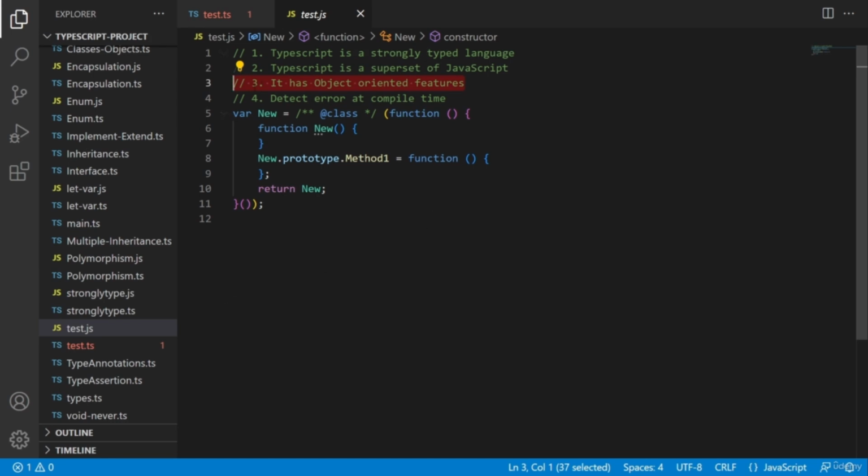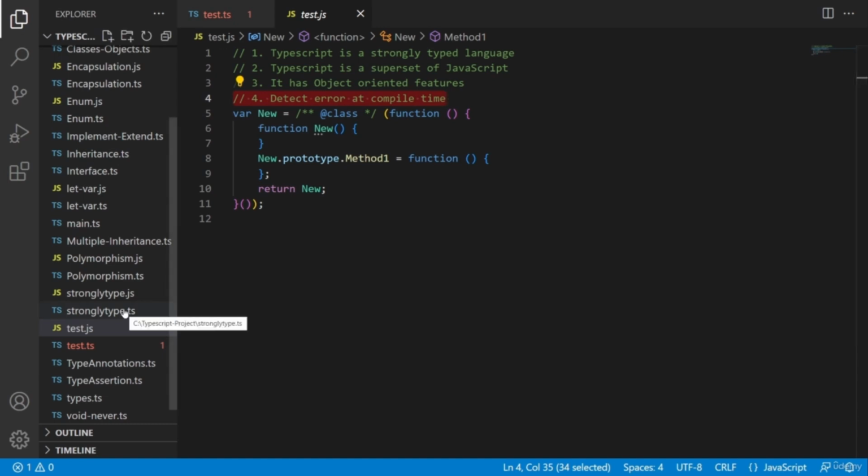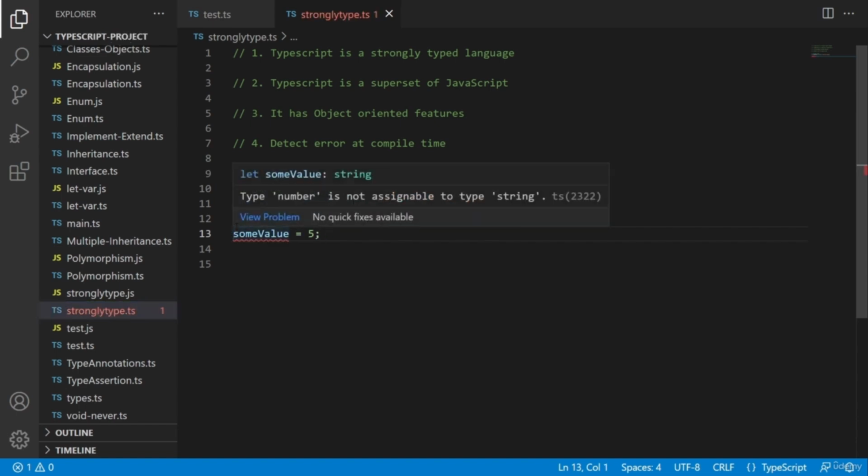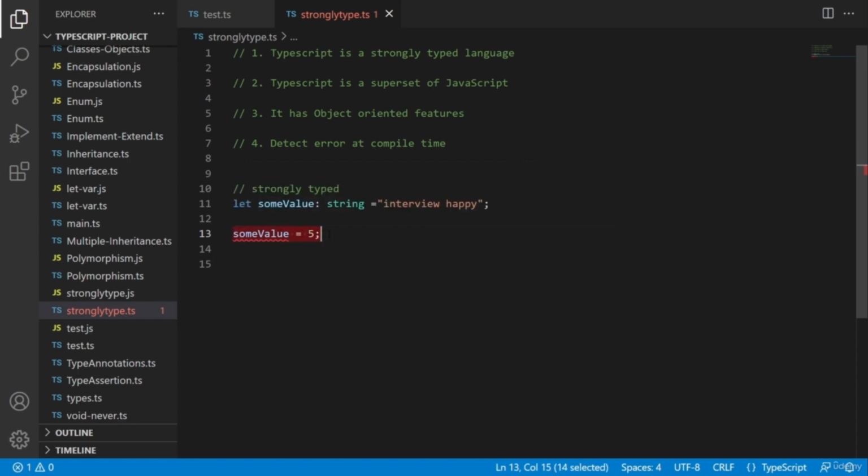Now the last point is TypeScript detects errors at compile time. This I already explained in the strongly typed language point, right? TypeScript detects errors at compile time and JavaScript doesn't. That is another advantage of TypeScript over JavaScript. See, here I covered all the main advantages of TypeScript.